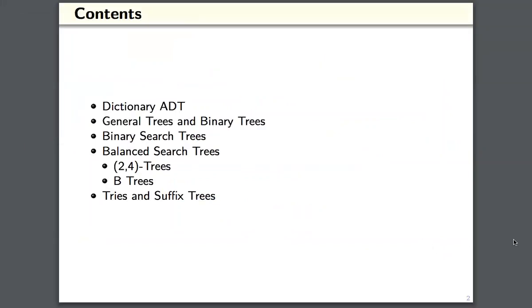Now you know recursion, right? Let's move to trees. Here we will learn the dictionary abstract data type. We will look at general trees and binary search trees, and we will go deeper into binary search trees. But binary search trees are not the best. Balanced search trees are the best, right?